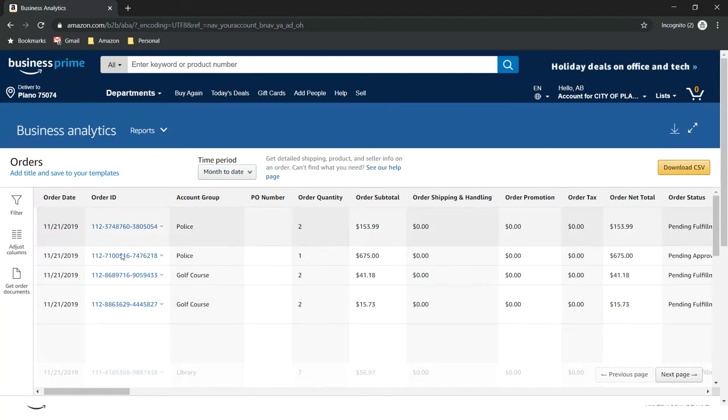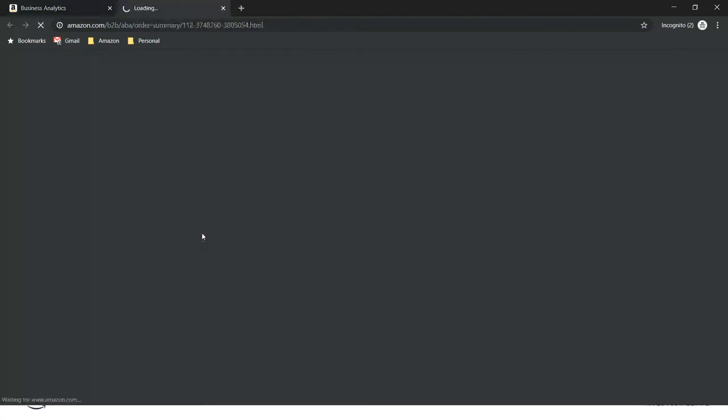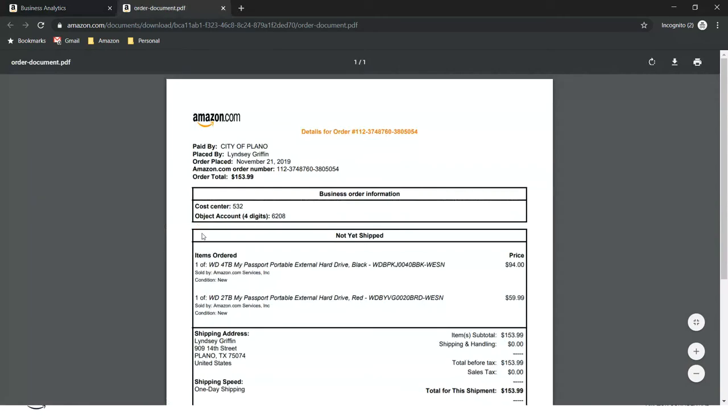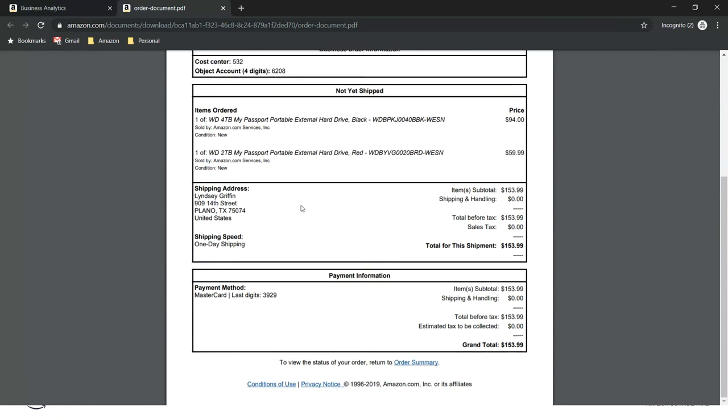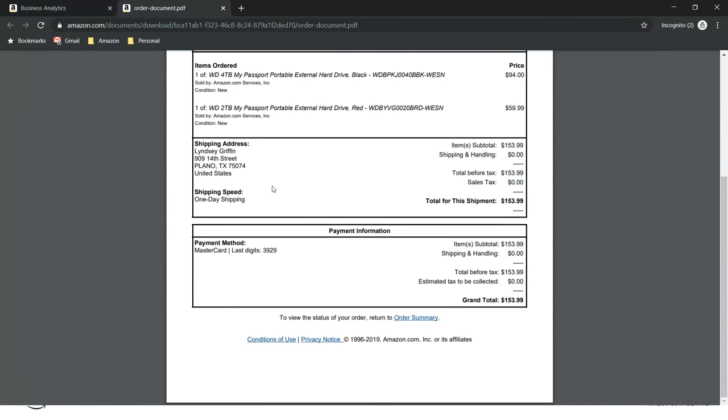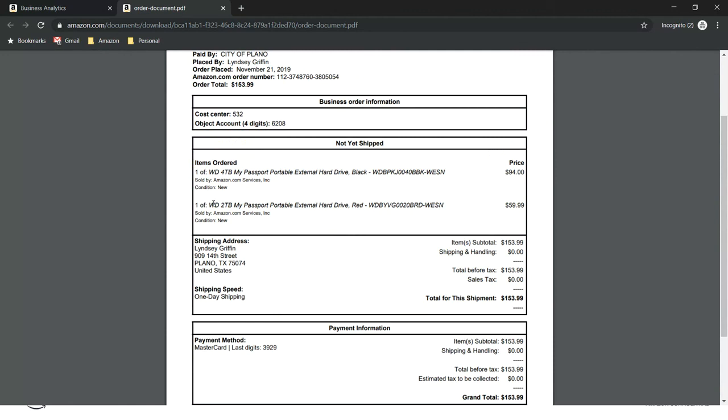So you've got the order date, the order ID. The nice thing about this is even if it's not your order, you can actually click on these and it will reproduce the invoice that was emailed to the person who created the order. And you can see very quickly, are they paying for shipping? Are they paying for tax? Where are they shipping to?